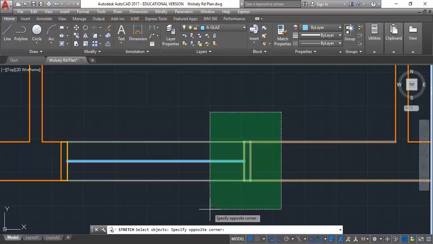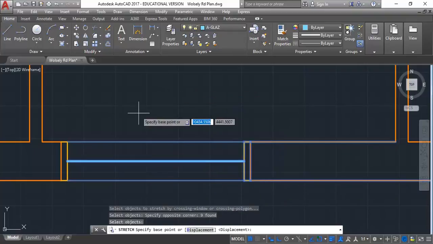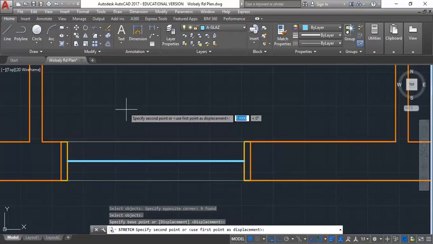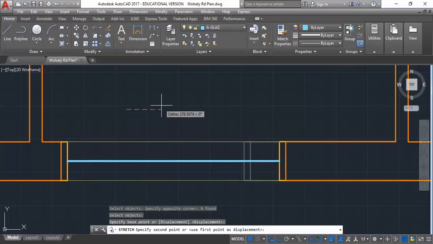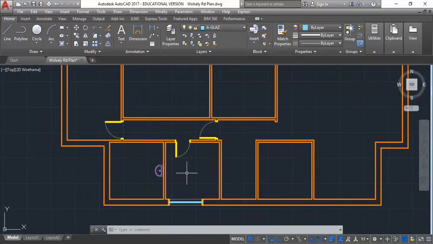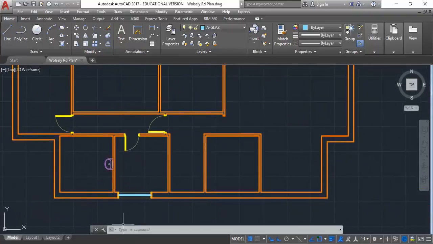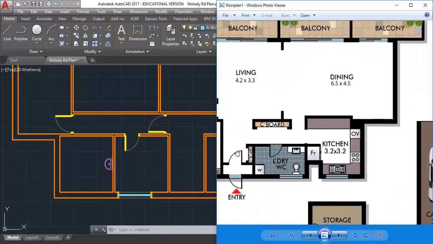So as long as you see a green window going over the points that you need to stretch. I've gone over all of the endpoints there that I want moved. I'm going to click. Press enter to finish selecting. Then I just need to click a base point like you do when you're using move or copy. Move the cursor in the direction you want it to go, and then type in the distance. So it's 300. I'm going to make it become 1800. And there we are, it's that easy. Obviously, it's fairly easy to just draw all of that again if you need another one, but it will definitely help you in some situations to be able to copy that.